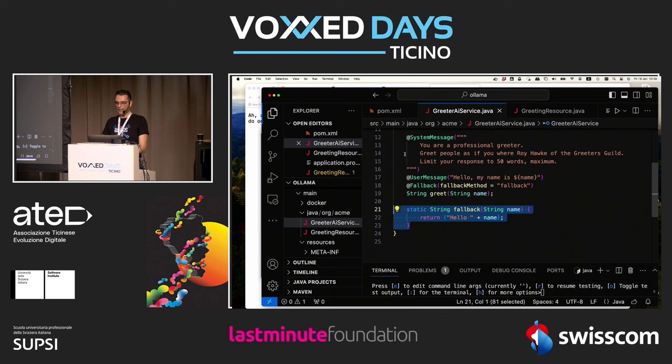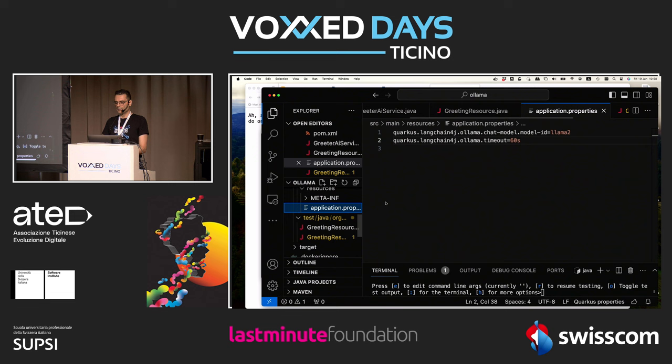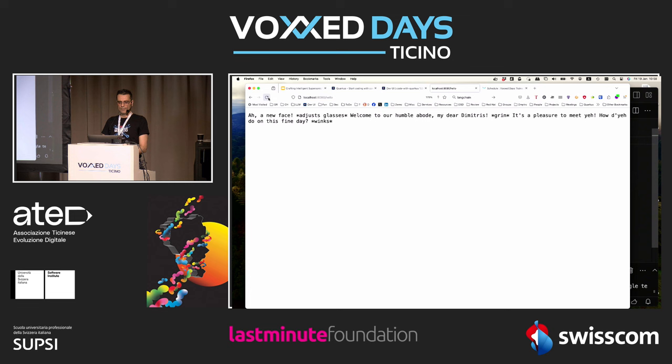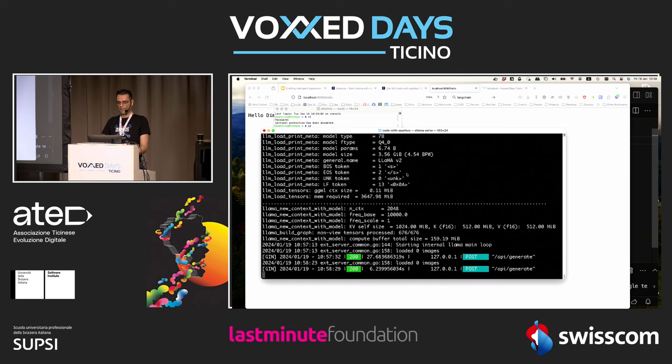I can go to my application properties. Here I have a 60-second timeout. If I reduce that, let's say, to just 6, and I know my computer is slow, if I call again, it falls back to my method. So it's super easy to add all those enterprise features to your service with annotations. I can have retries, rate limiters, bulkheads, all that stuff for free.